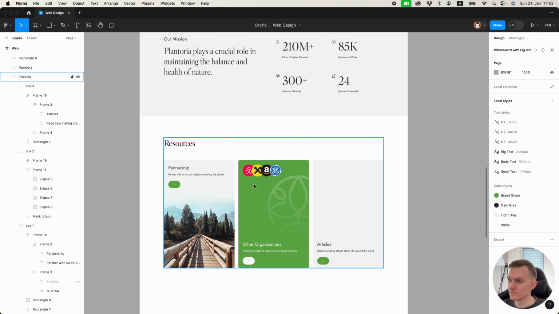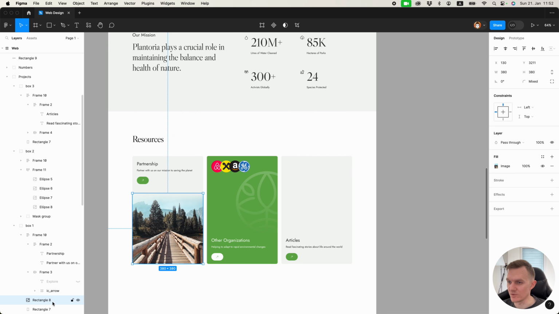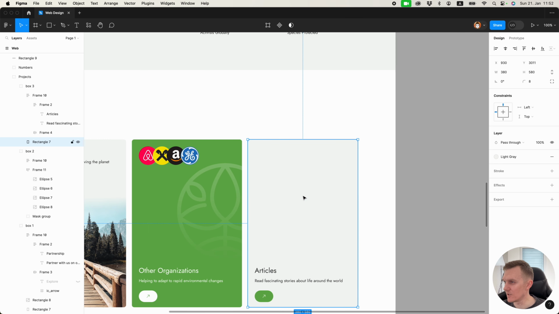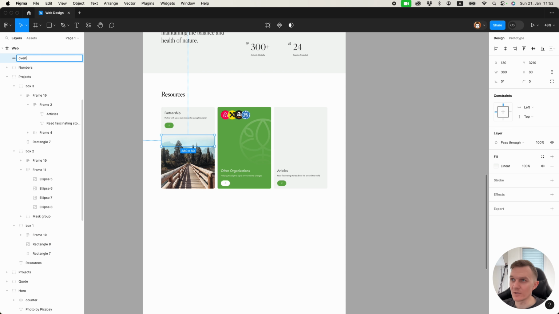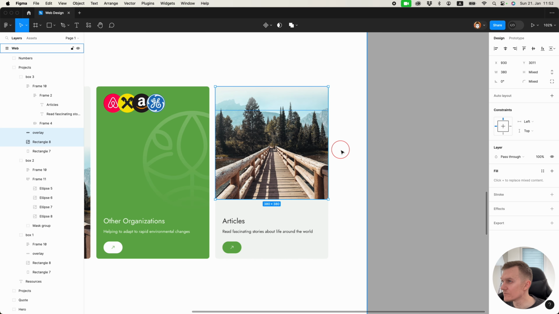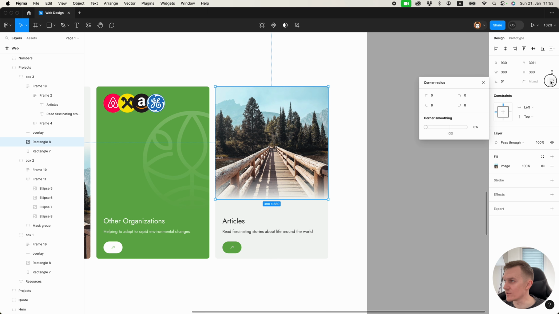Looks amazing. Now the articles, and for the articles I will copy this guy here and put it here. Wait, what is happening? I will have this guy. Overlay. Flip it vertically, Shift V. Put it here, and I will change the corner radius to 8 at the top and 0 at the bottom.